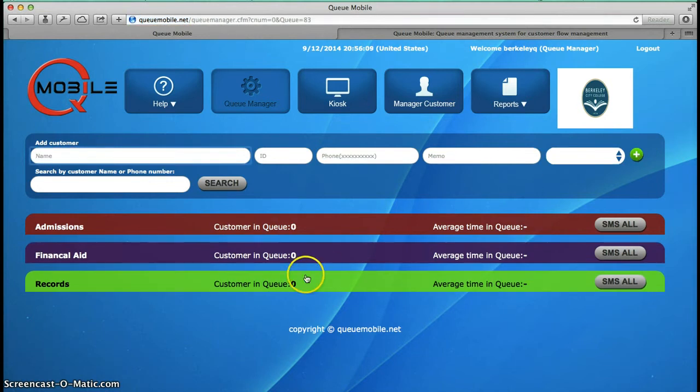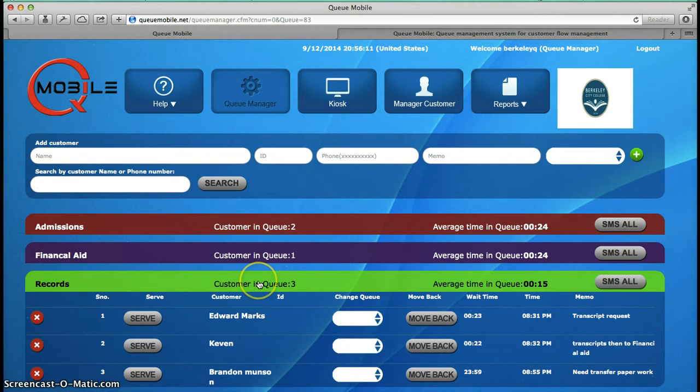The student is then entered into Records, Brandon Munson, and at that time the student is also getting what we call an opt-in confirmation message. The student will get a message that says, you are now entered into the records queue. You are now third in the records queue. You will receive a text message when it's your turn. Reply T for more time, S for status, or L to leave the queue.